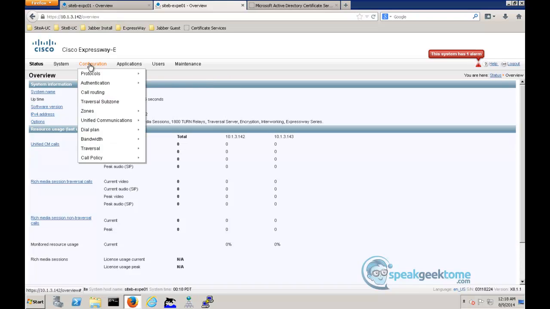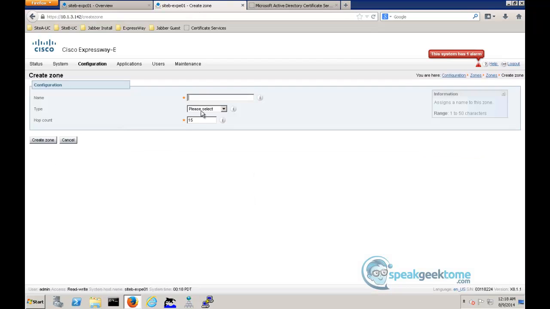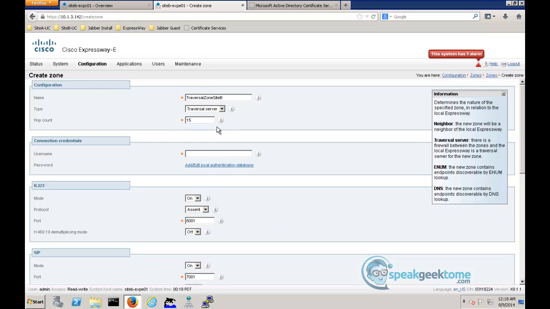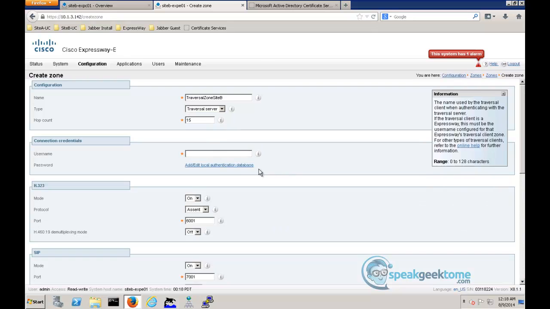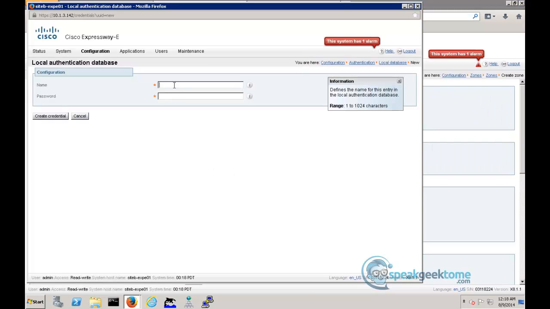Click the menu item Configuration and Zones, and then Zones again, and click Add New, or just New. Enter a name for the traversal zone and select Traversal Server from the drop-down type menu. Next, we will click the Add Edit Local Authentication Database and add a username and password for our traversal zone. Click New, put in a name. I will select or type in Traversal Admin and put in a password. Click Create Credentials.